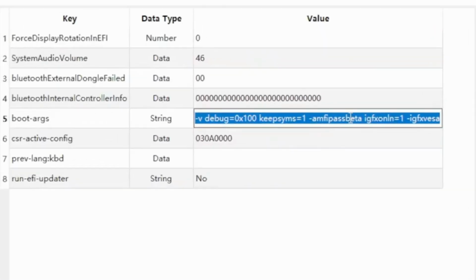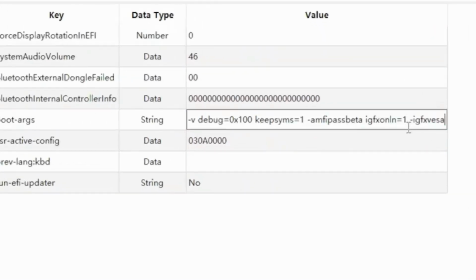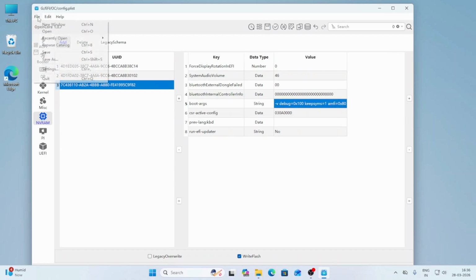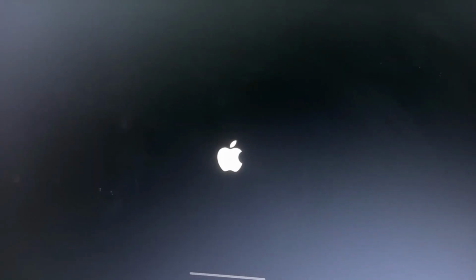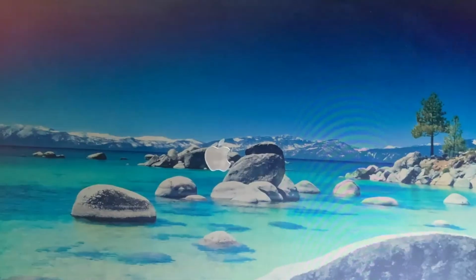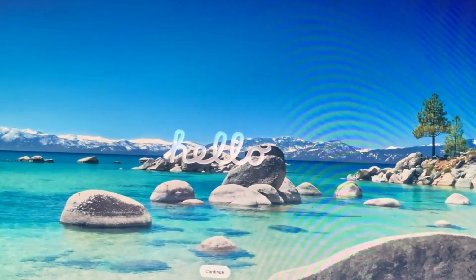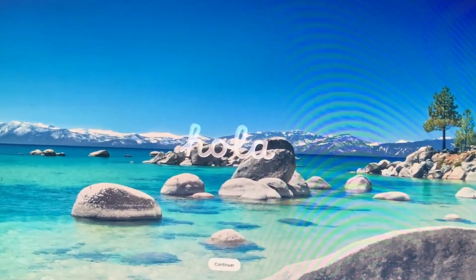I also noticed some extra boot arguments, including agdpmod. I removed the unnecessary ones and changed the boot argument to agdpmod equals 0x80. Finally, I switched to a direct DisplayPort cable and used a lower resolution 720p monitor instead of my 2K monitor. Only after these changes, the display output appeared properly with full graphics acceleration.